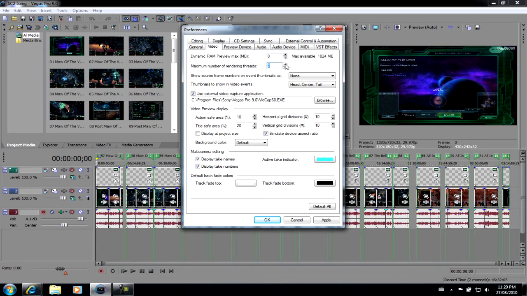But however, even though you have a faster processor, I recommend going to just using one rendering thread at a time. It may be a little slower, it may not be. It depends on your computer, like I said. But I recommend you set this to one.